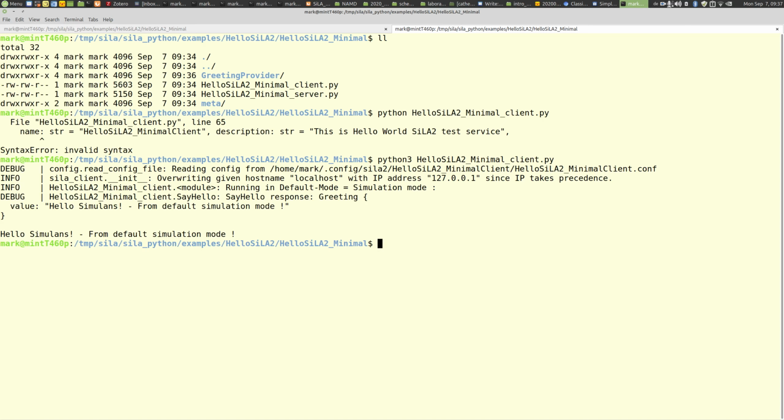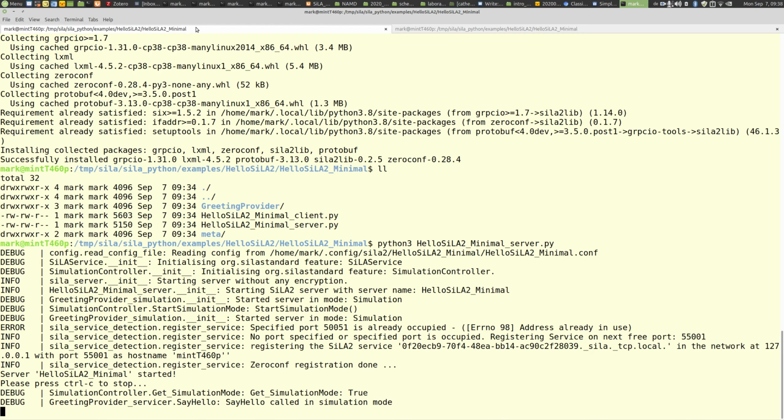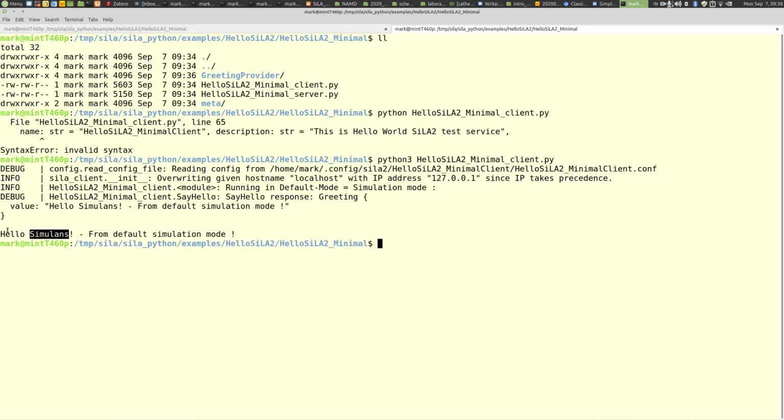So what happens is this client sends a string that is SiLA simulants to the server. The server generated a reply string, hello simulants, and this part here, and sent it back. That's all. So if you would like to change that behavior, you can just modify the client.